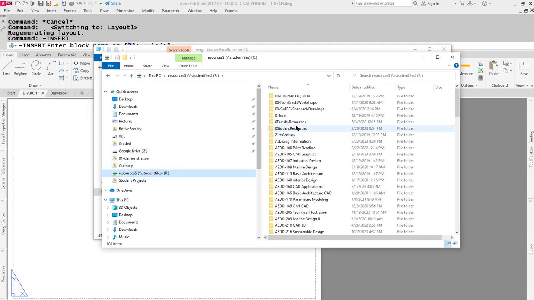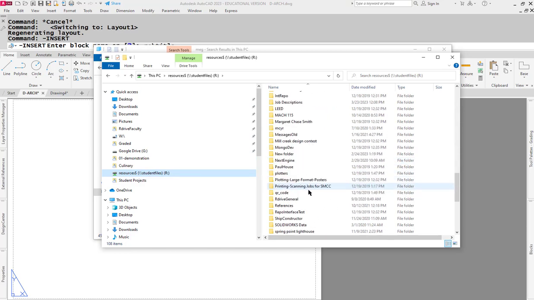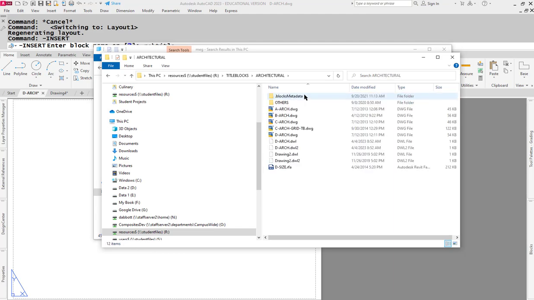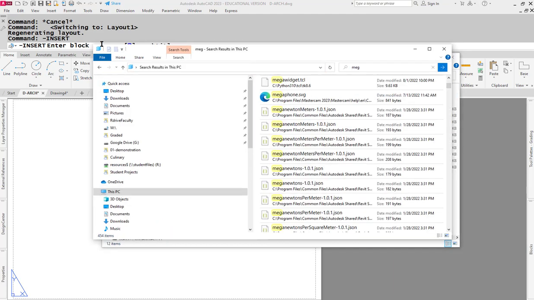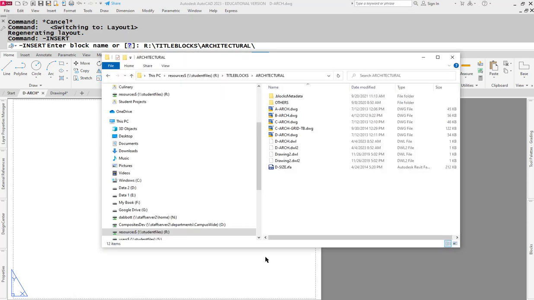If you go in here, find the location that you want to use. So in this case, I go to the R drive, I go to title blocks, I go to architectural. That's where it is. So I'm going to start with that, and that's what I'm going to put in here. So that, and then a backslash. Now don't forget, in Lisp you're going to have to do a double backslash or a front slash. A backslash means something else, but that gives me the path.